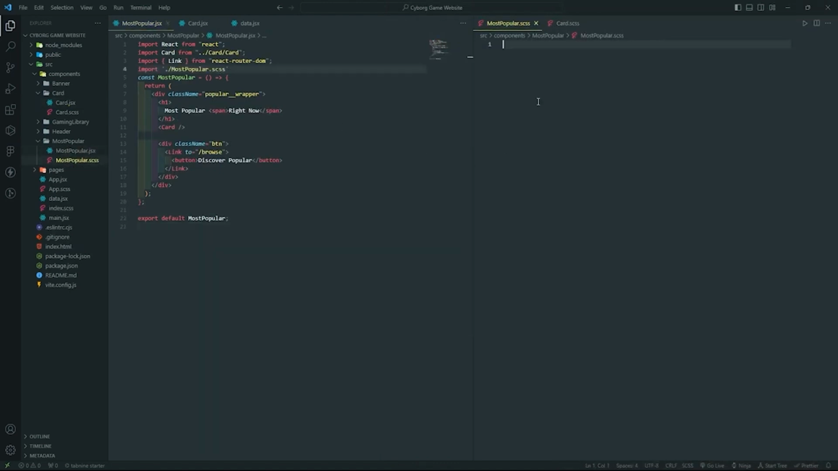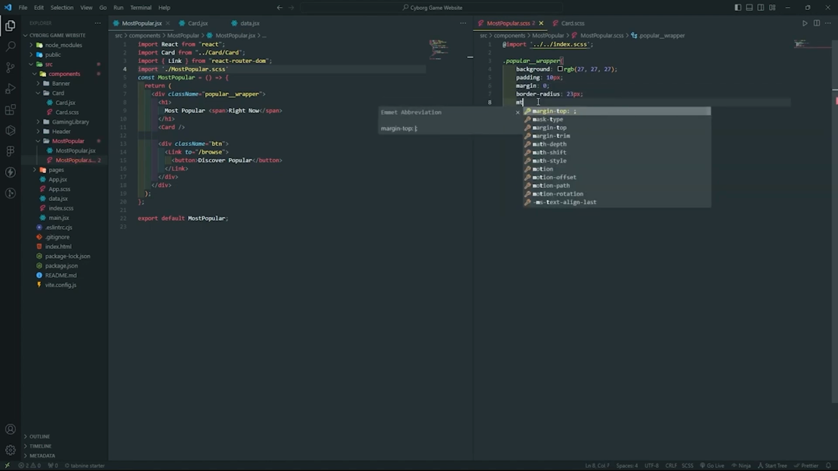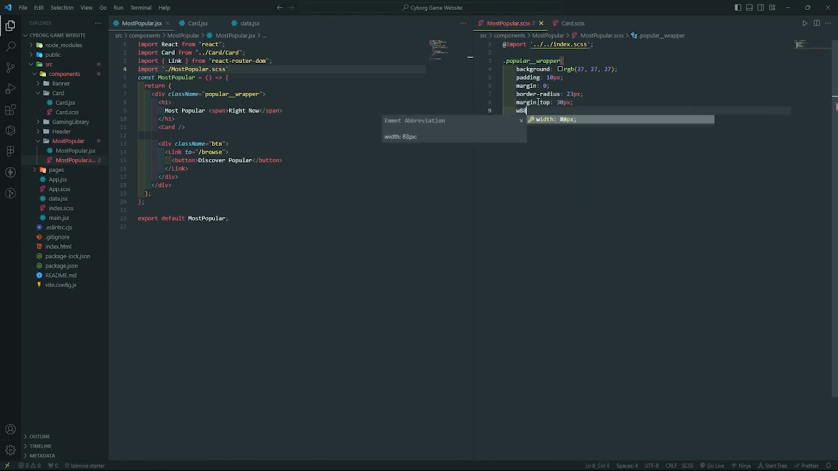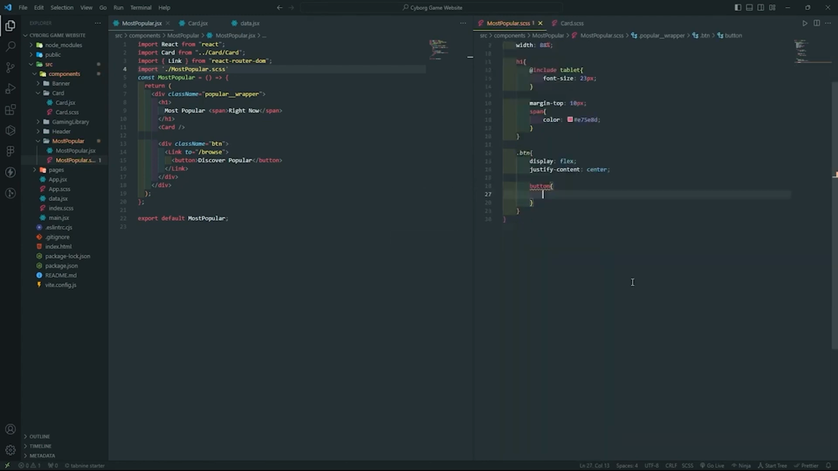First import this, style this. First import index file. After this we have popular wrapper, and the background color is RGB, which is 27, 27 and 27. Padding is 10 pixels, margin 0, border radius 23 pixels, margin top as 30 pixels, width as 88%. After this we have H1. Right here for tablet we have font size of 23 pixels, margin top 10 pixels, and the span is color E75E8D. Next thing we have a button, display of flex, justify content center, and its styling is same as the banner.